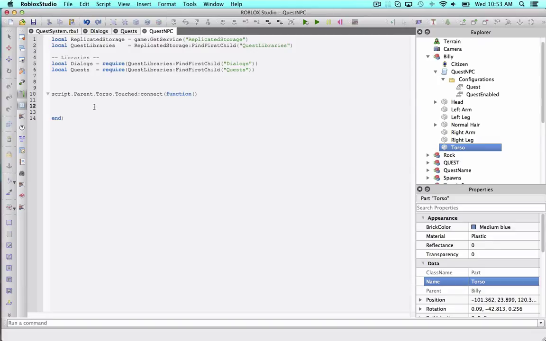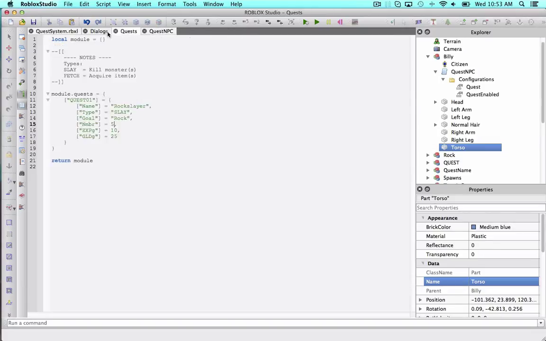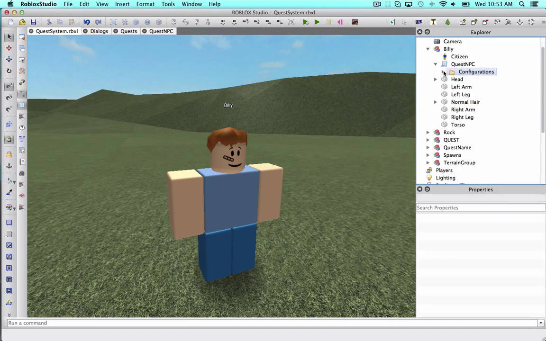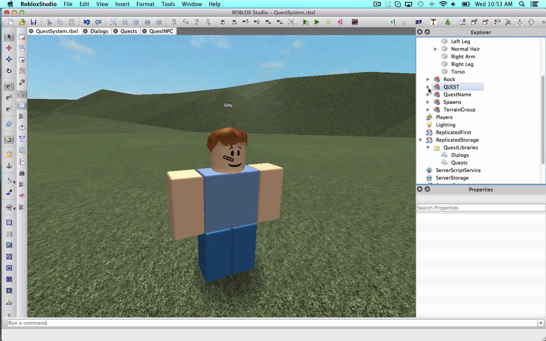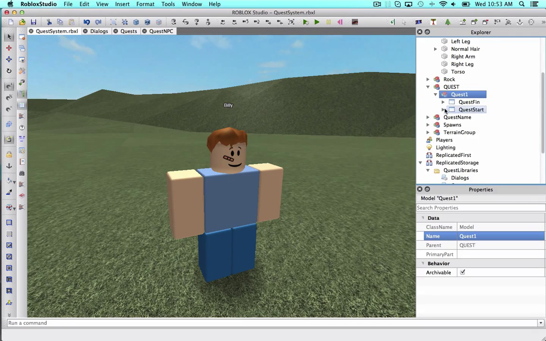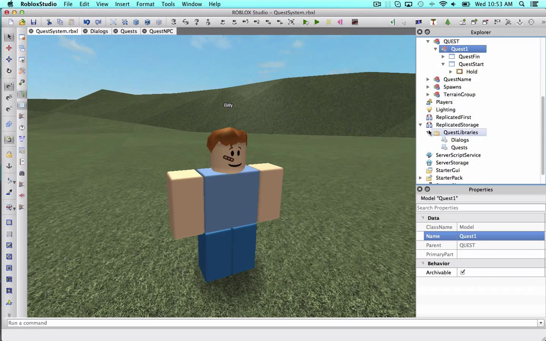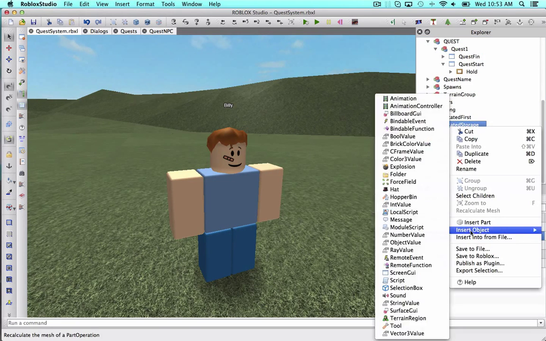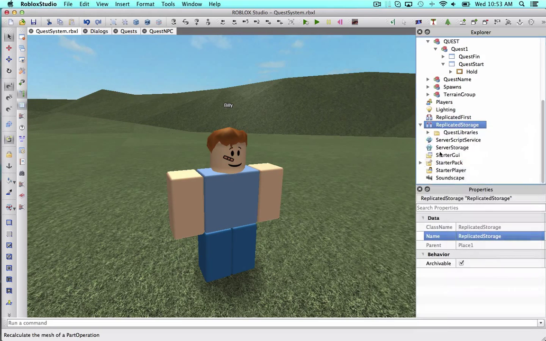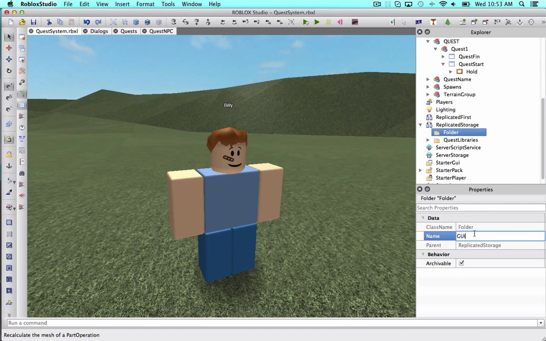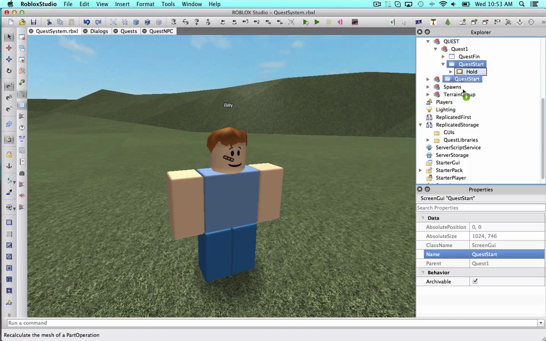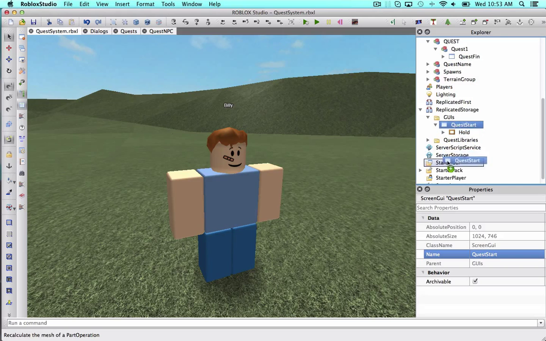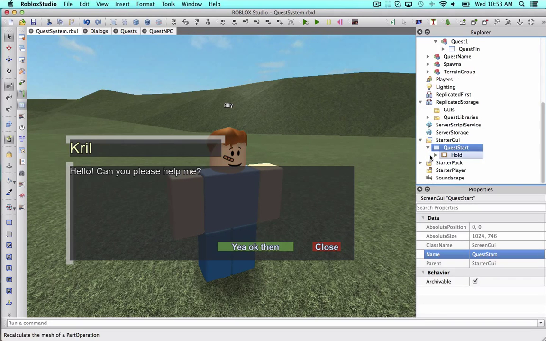Alright, so to begin with, before we can actually do anything involving GUIs, what we're going to need to do is put that GUI, or if in your case you'll need to make one, we're going to want to put a new folder into replicated storage, and we'll make it GUIs. That way it just holds whatever GUIs we make. But first I want to edit this a little bit.